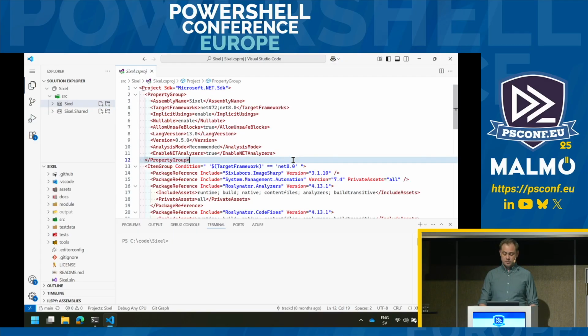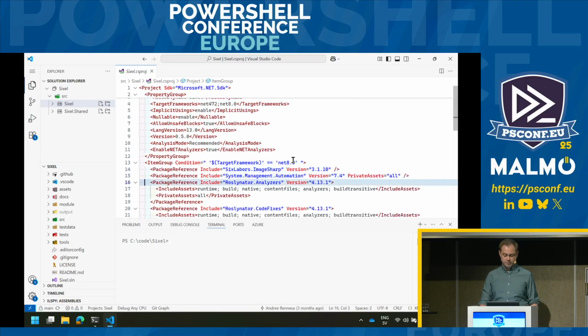Does anyone know, have you seen this type of file before? A CSProj? Yeah, you have. I'm not going to go into a lot of details here, but it's pretty straightforward how you do it. You choose your properties. There's excellent help online, and there's tab completion in here.